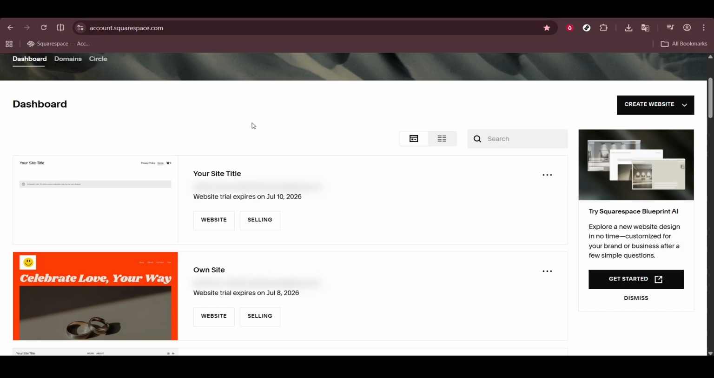Start by signing into your Squarespace account and opening your account dashboard. From there, click Dashboard to see an overview of your sites. Choose the site you want to work on by selecting Go to Website and then open the main website panel. This brings you into your site's settings where you can manage content and commerce.